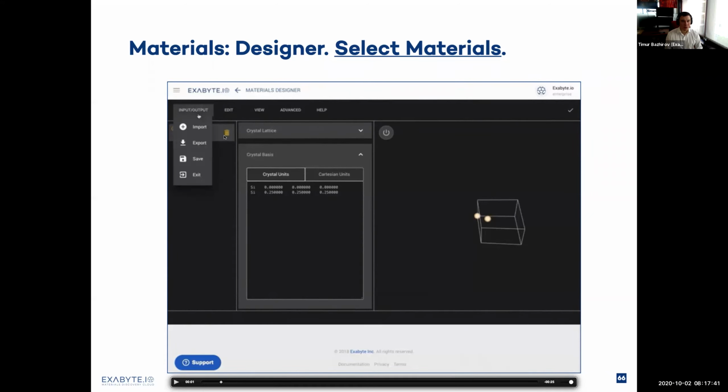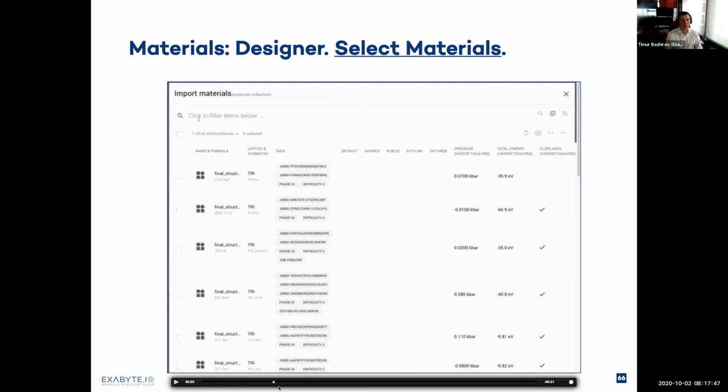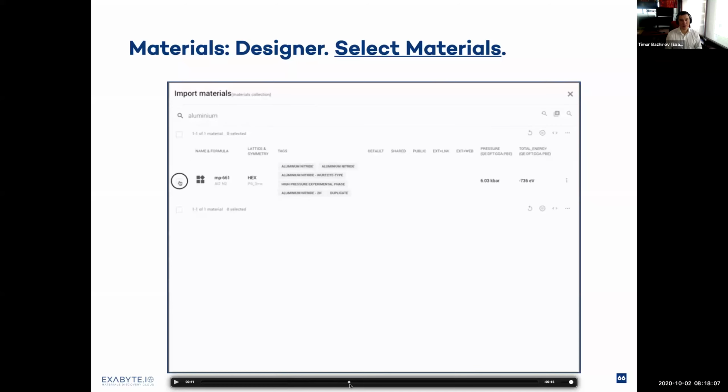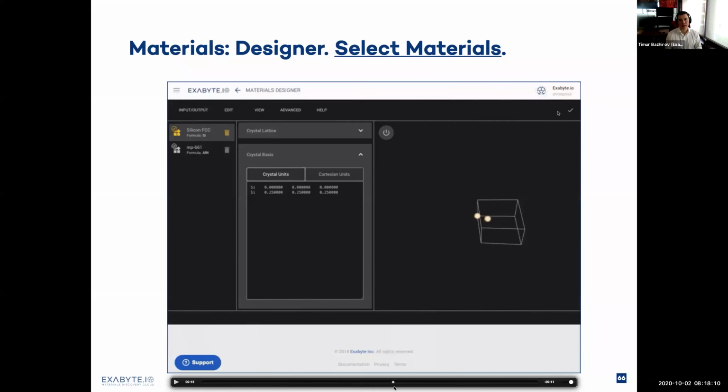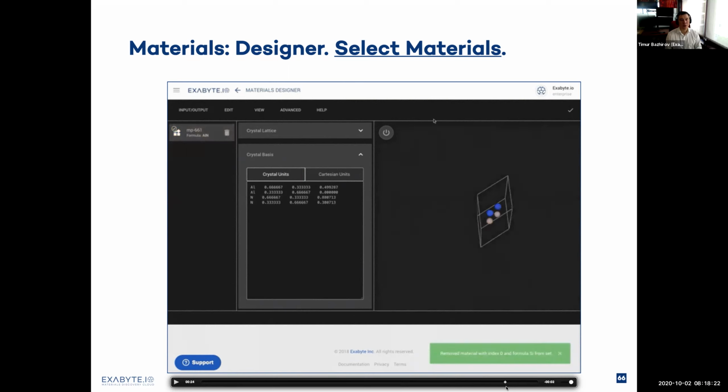To do that, we would start with the menu at the top. So we click on Input Output menu and select Import. And here we are not dealing with any external data. We're dealing with the account collection directly. So to be able to use this functionality, we have to either upload or import materials, just like I've explained previously. Now, to make them available inside Materials Designer, we need to click and select one of the entries. And as you can see, the second material was added to the items list on the left. Now I can delete the first one and focus on working with this new structure.